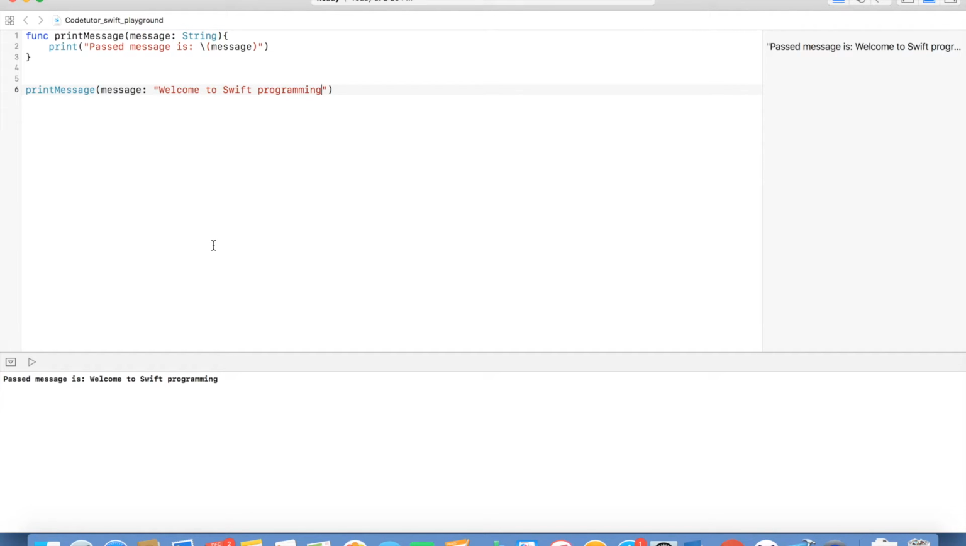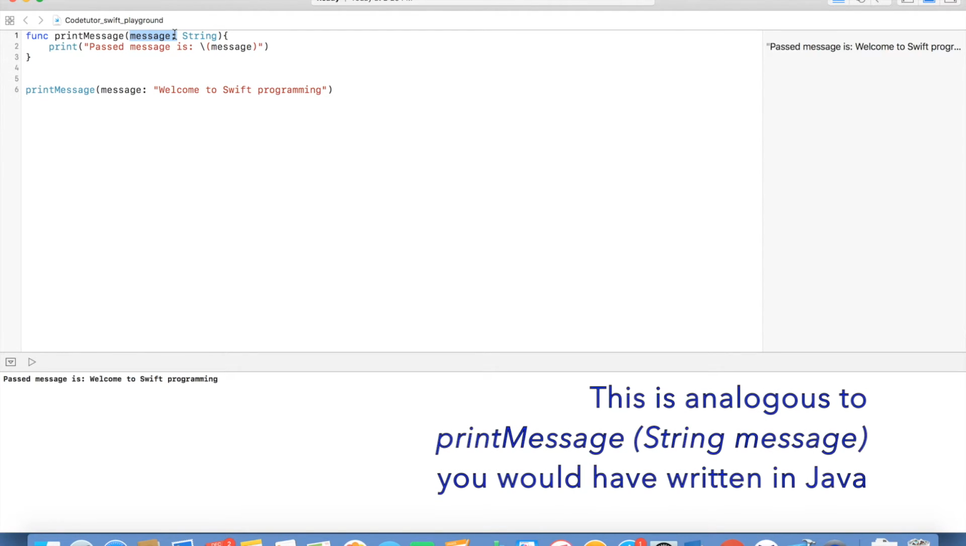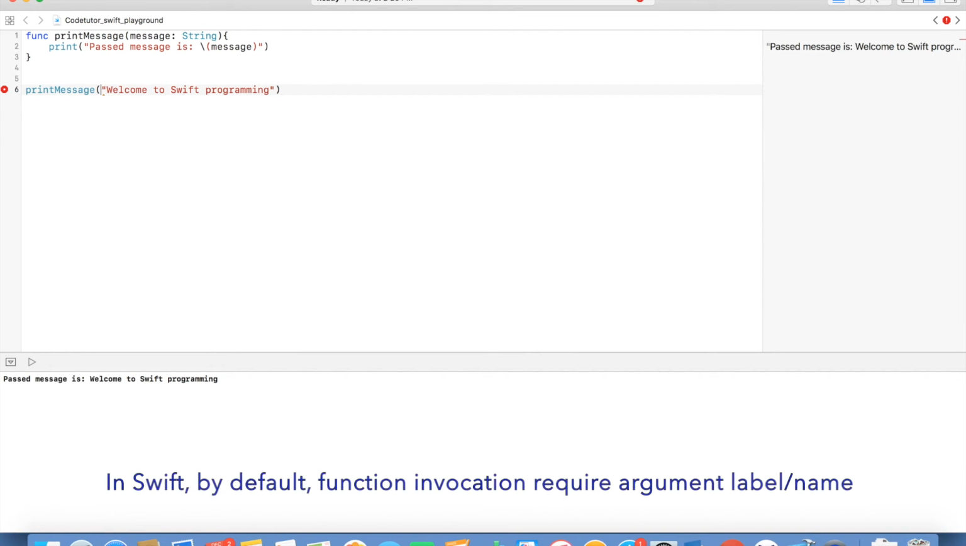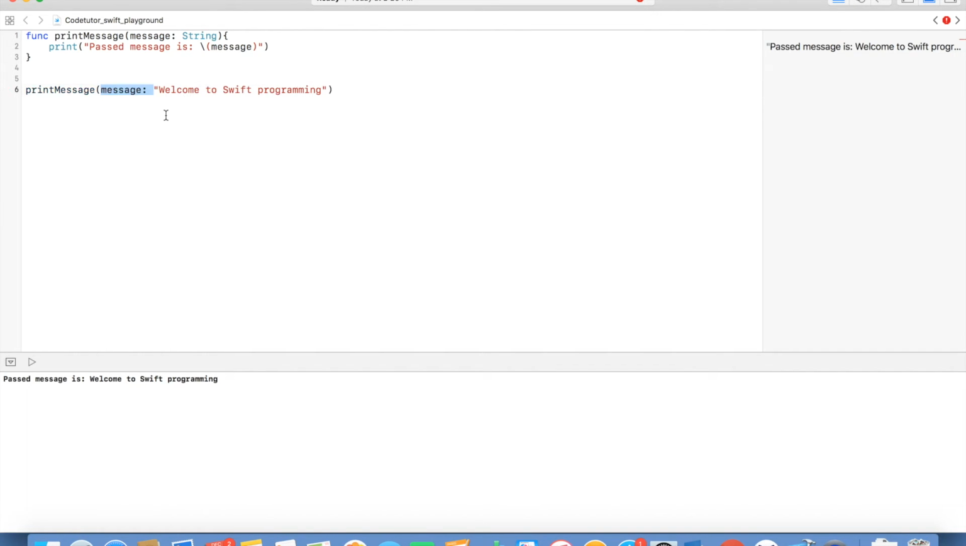Now the question that you would be wondering is, what is this particular message colon? In Swift, the parameters will have some parameter name and then colon and then the data type of that particular parameter name. And while invoking that particular method, you cannot just pass welcome to Swift programming. In Swift, you will have to pass the argument label as a part of function invocation. So the correct way to do this is printMessage and then the argument label or argument name, and then you have to actually pass the value.